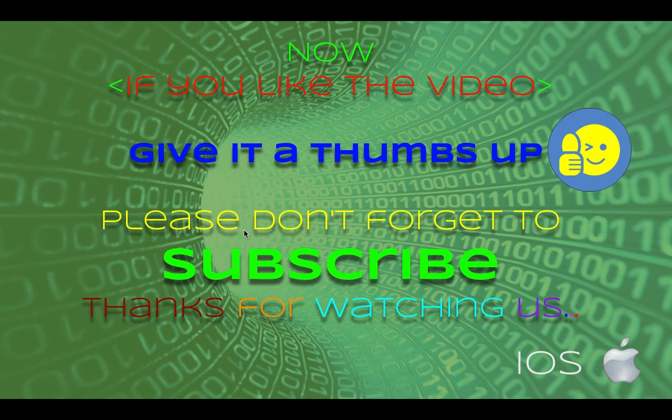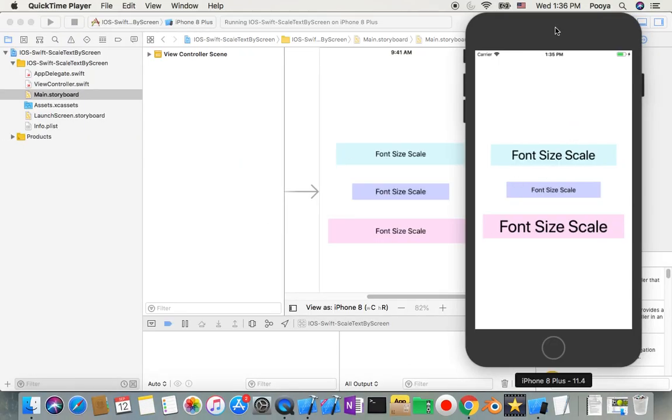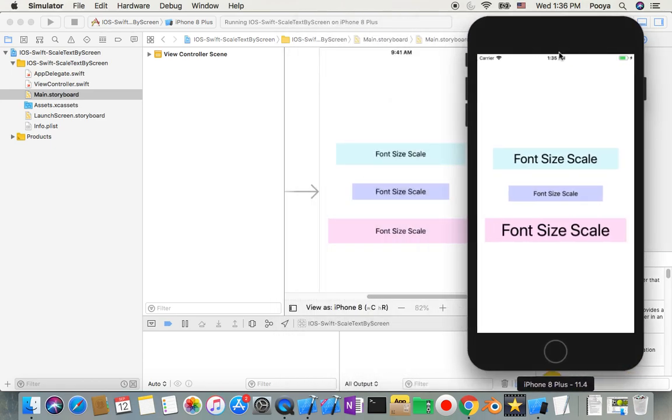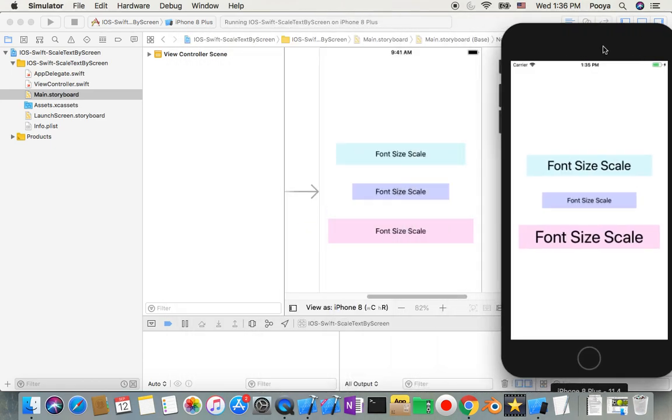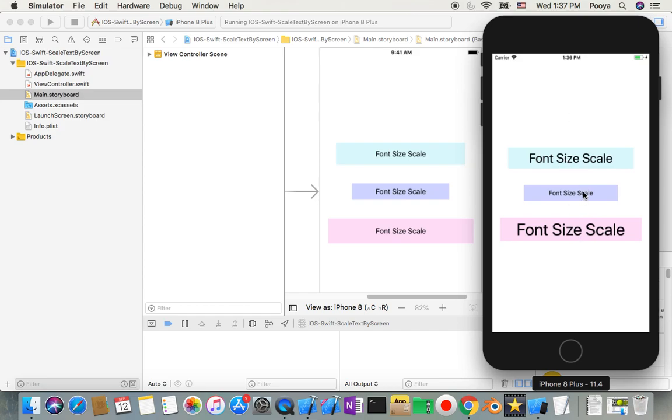Okay, so we are going to start a project, and I'll also show you here that this is the font which has been scaled. Here you see all fonts are equal, but here we have different sizes because we multiply this font size depending on the screen size by one number to make it bigger. Okay, so let's go ahead and start our project.